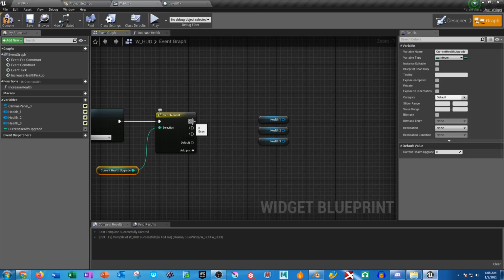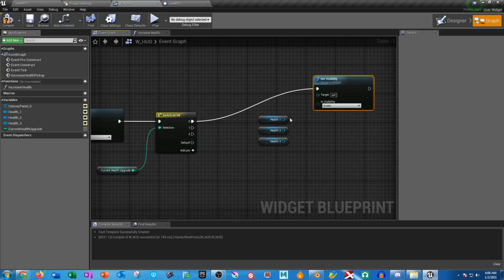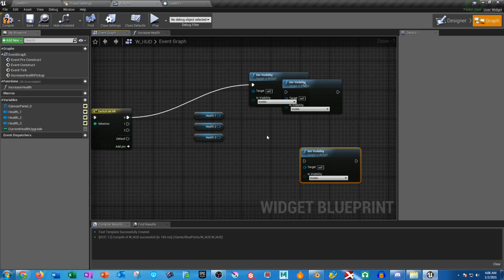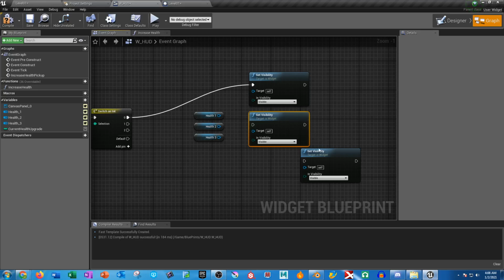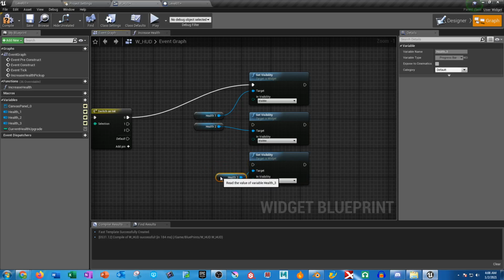And then what we're going to do is set visibility. I'm going to duplicate this twice, so we should have 3 of them total. This one will get brought up here, this one will get brought here, and this one will get brought down here. Why are they bad? I don't know. They didn't drink their milk last night.